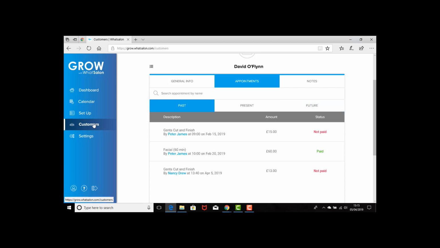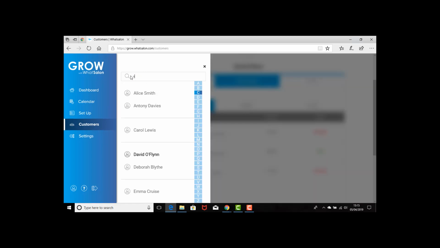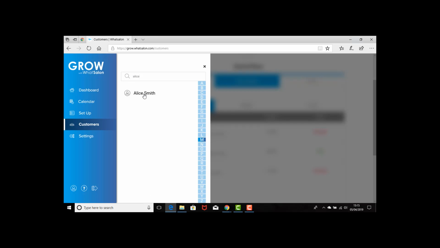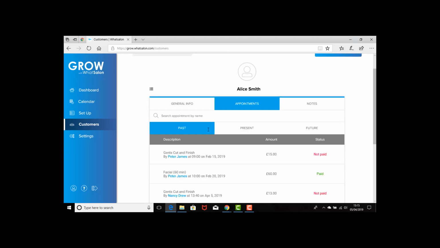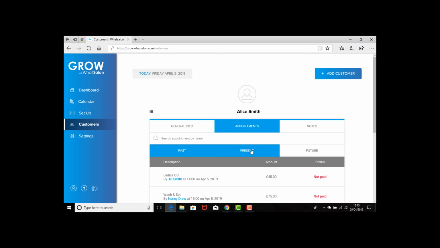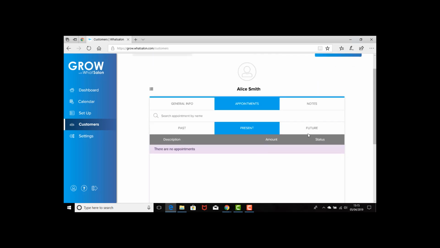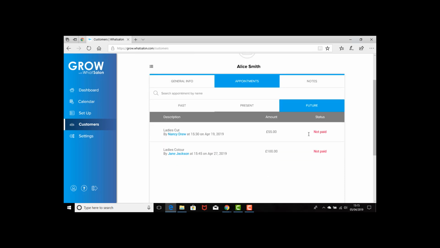If I jump back to the customers menu, let's have a look at Alice Smith. There we are. Refresh that page. There's her general information. We can see information about her appointments. We can also see any live appointments. And we can see that she's got some in the future there. Now, because they're in the future, of course, they'll be recorded as not paid.